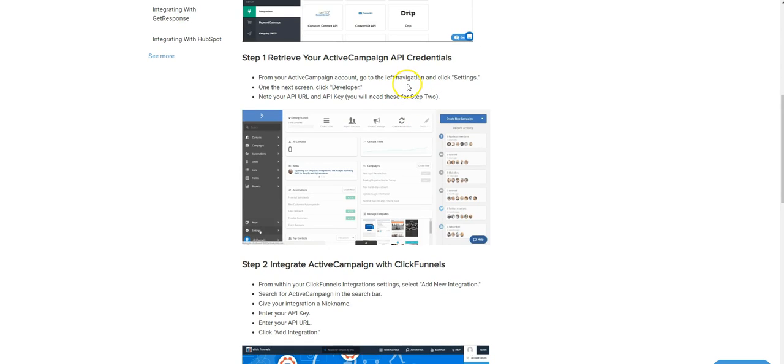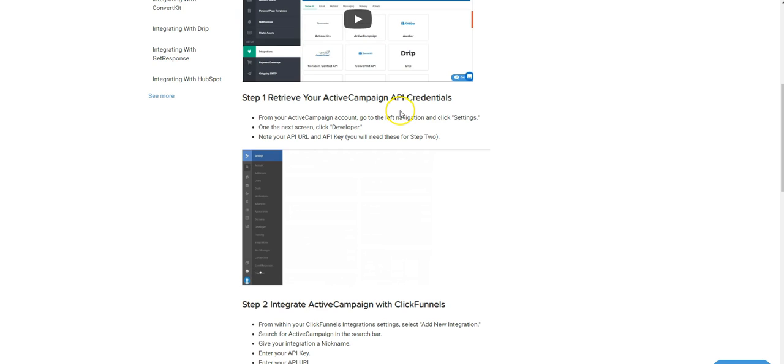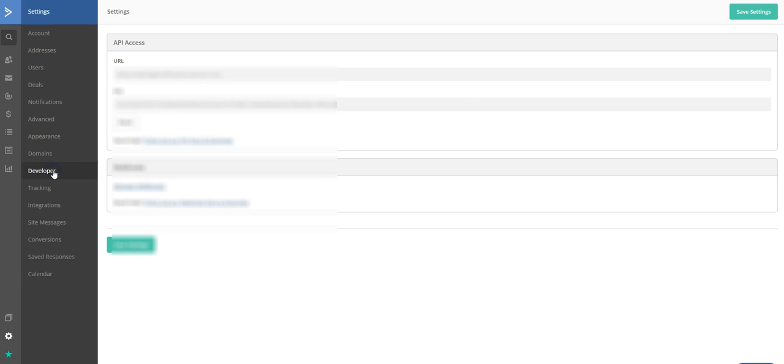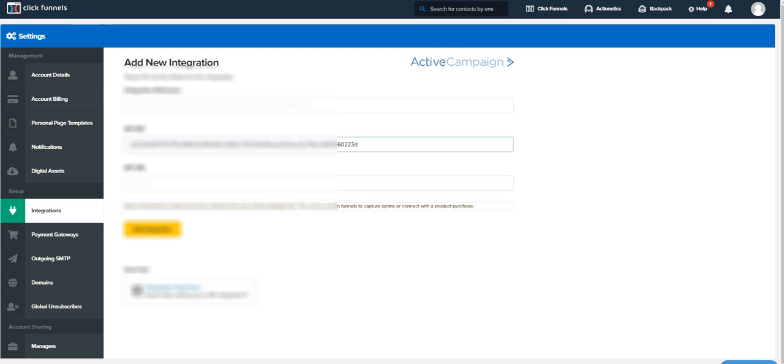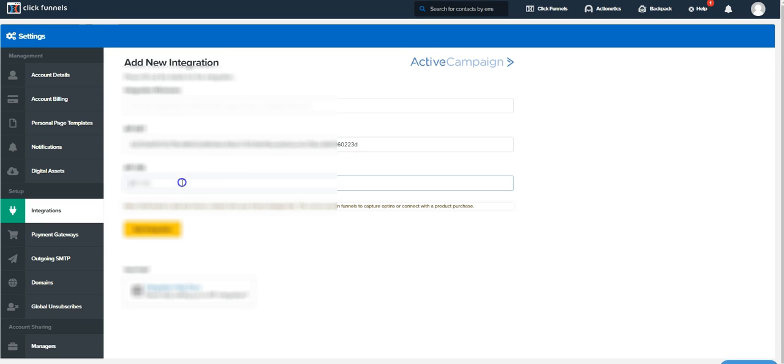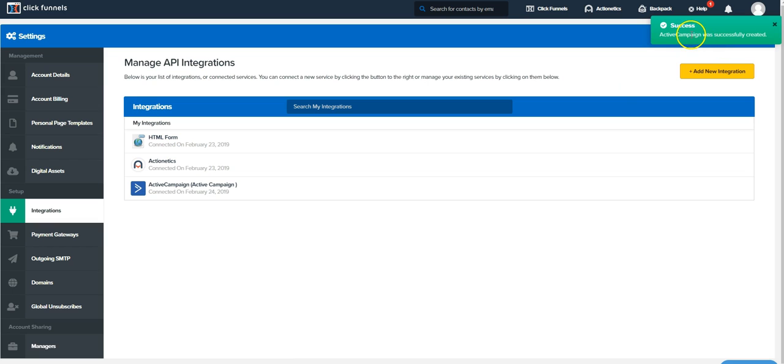So here we are. We want to retrieve our ActiveCampaign API credentials. So on the next screen, settings and developer. So developer. And here we are with our API access key. So our API key, you just go ahead and highlight that. Your API URL. And just give it a name so you know what it is, in case you have more than one. And you'd add that integration. And you'll see that it was successfully connected.